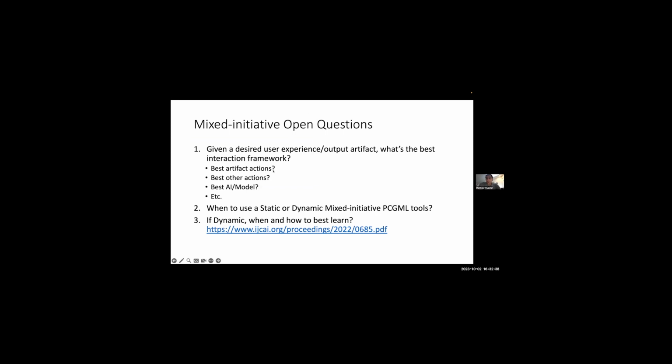So when to use static or dynamic mixed-initiative PCGML tools. So when to have the AI partner learning from you. I would argue all the time, but I'm one person, so you don't have to listen to me. And then if it's dynamic, so if it's learning, when do you learn? I have linked a paper there from my PhD student, Emily Helena, her recent paper at IJCAI, 2 years ago, something like that, on trying to figure out when's the best time to learn.